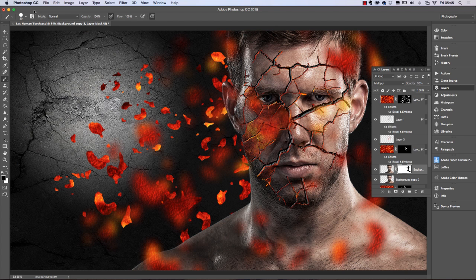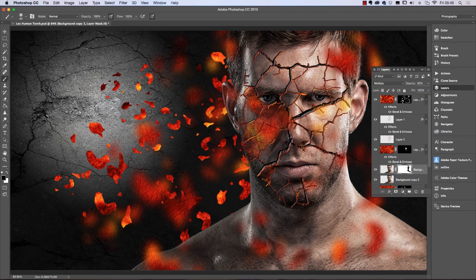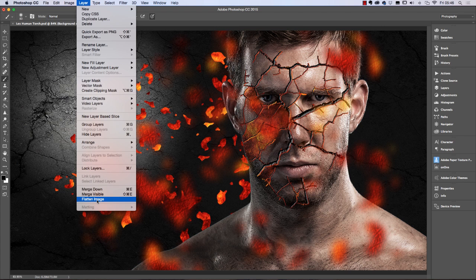I've got a hard brush here, probably better using a soft brush, so I can just change the hardness of the brush and that'll give a nicer effect on the edges. It's looking okay. You can always change the opacity at any time, just makes it look a little bit moodier. Okay, that is the exercise complete. All we need to do now is to flatten the layers, flatten image.